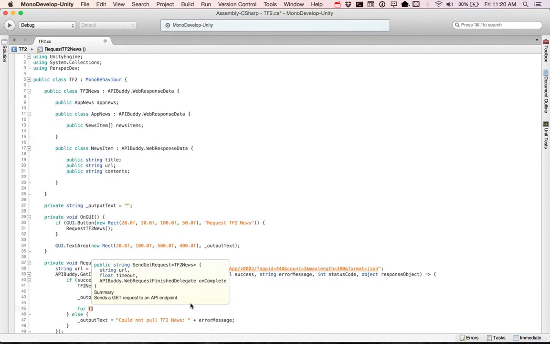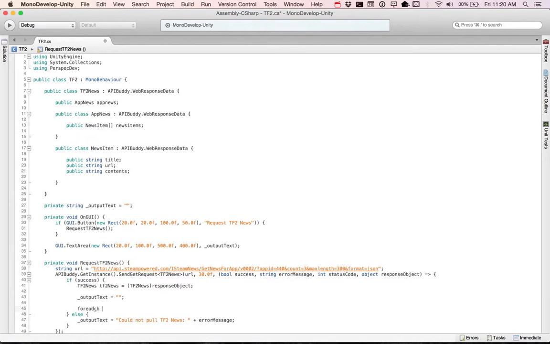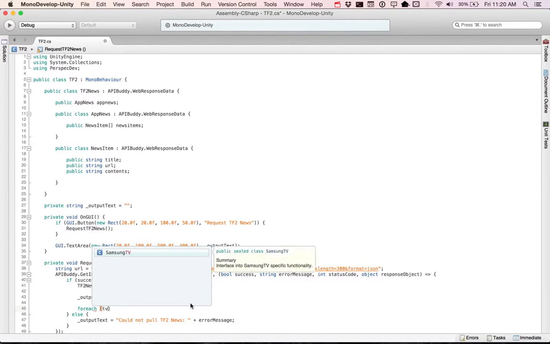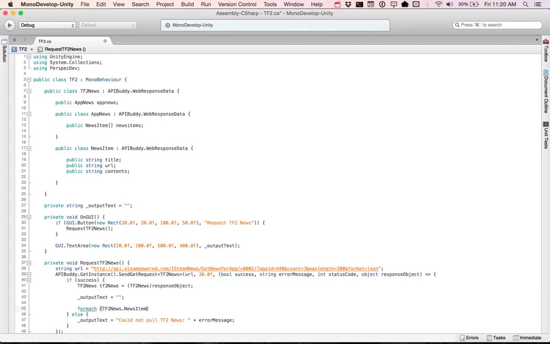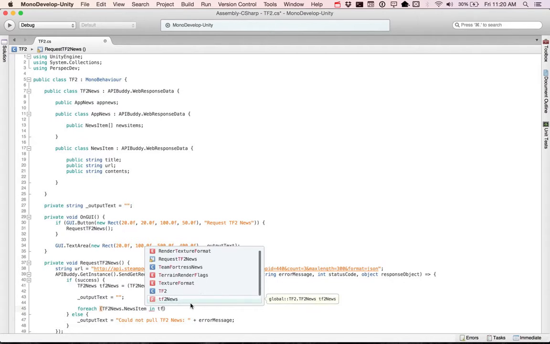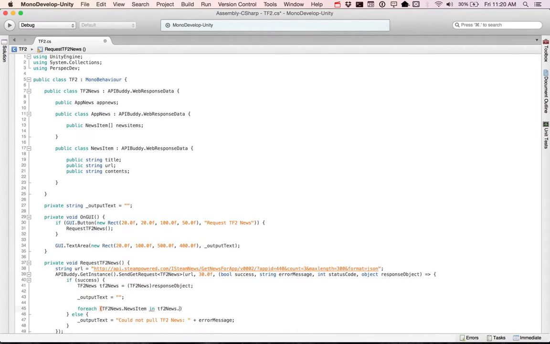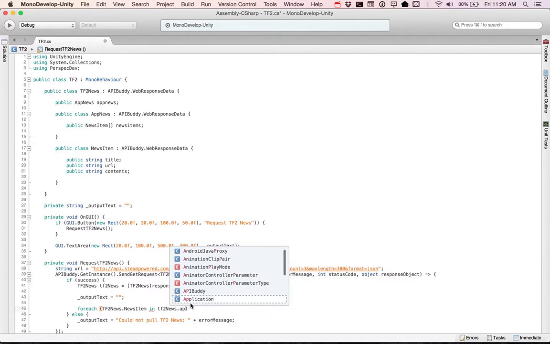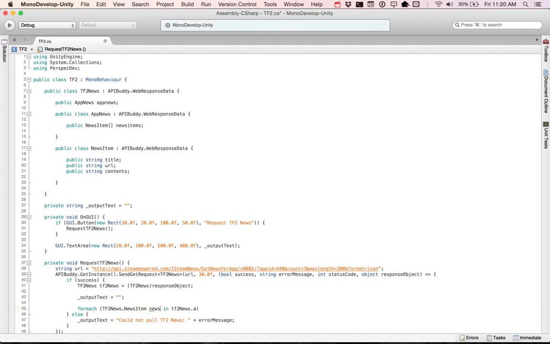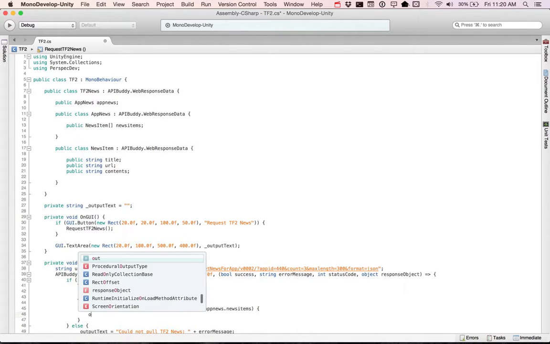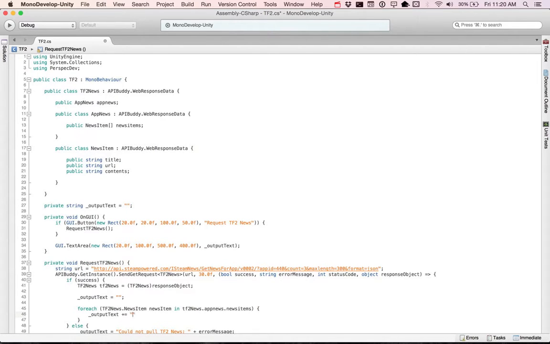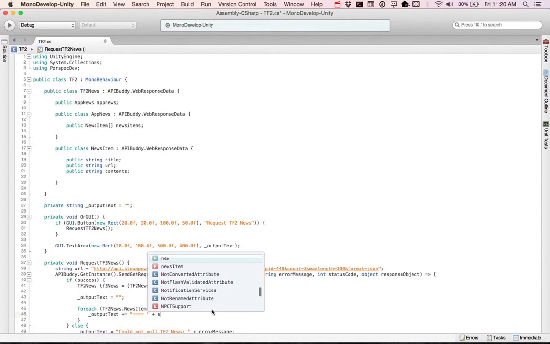So for each TF2 news item in TF2 news.app. Let's see. Oh, here we go. News item in TF2 news app news.news items. Let's see. Output text. Make it fancy. Plus news item dot title.